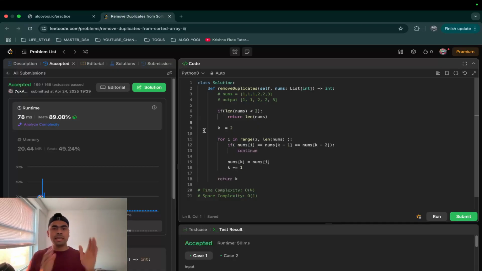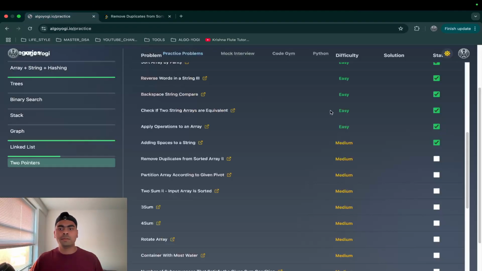So it's gonna be like k is here, I is here, and I is moving, and k is also moving, but I is moving faster sometimes, when there are repetitive values too many times, more than 2 times each value. Okay, right, let's go to AlgoYogi, mark this solved.